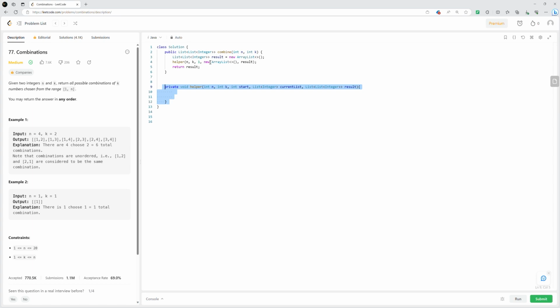Next, the third parameter is called start, and this is basically our index from the permutations problem. For each helper function call, it will help us check from which number we can start in the whole set. So if start is equal to 5 and n is equal to 9, for example, we can choose elements from 5 up to 9 in each of the calls of the helper function.